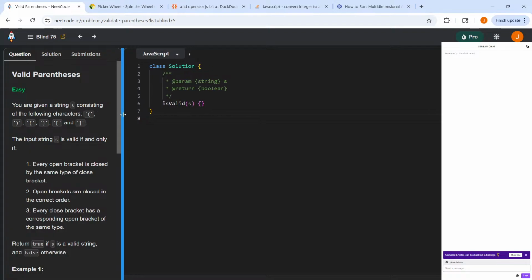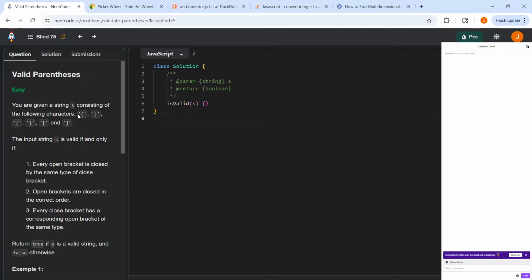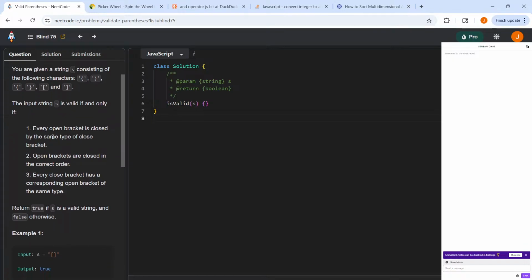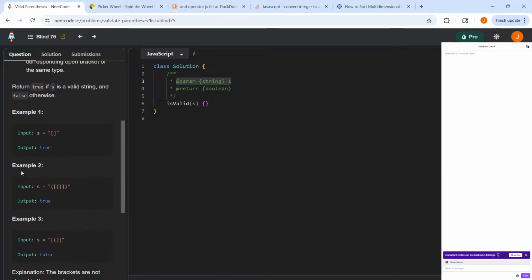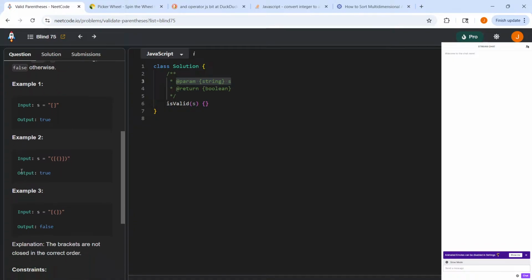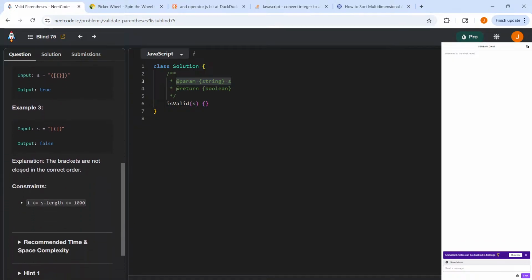Okay, you're given a string consisting of parentheses, open and closed, in 3 types. The input string s is valid if and only if every open bracket is closed by the same type of closed bracket, open brackets are closed in the correct order, and every closed bracket has a corresponding open bracket of the same type. Return true if the string given is a valid string and false otherwise, so we're returning that boolean.